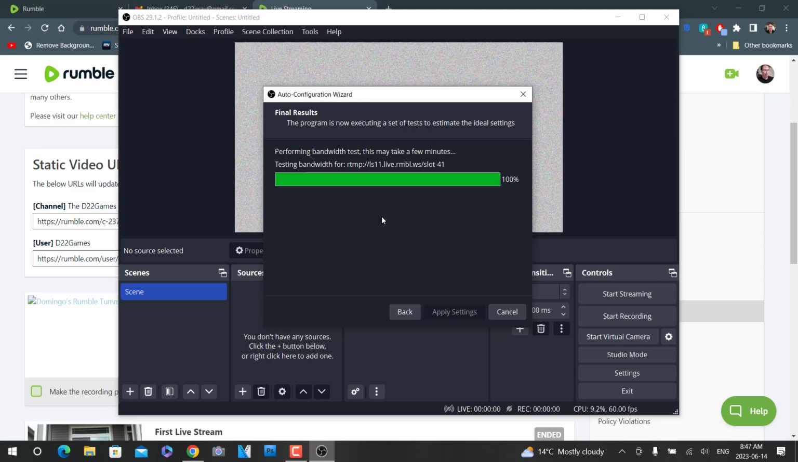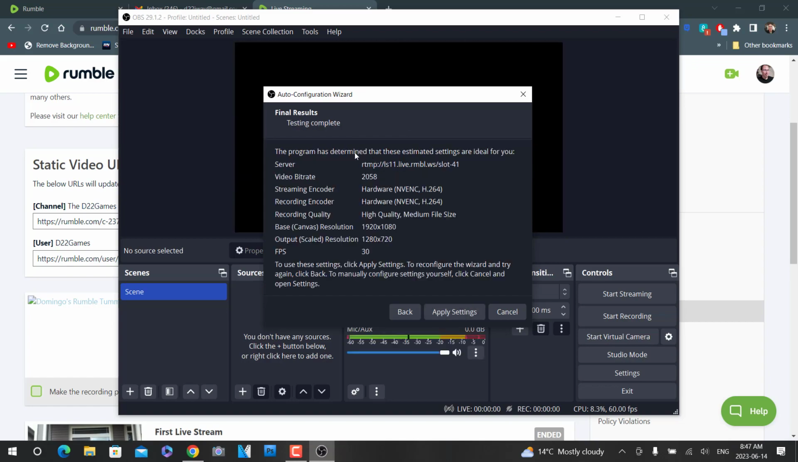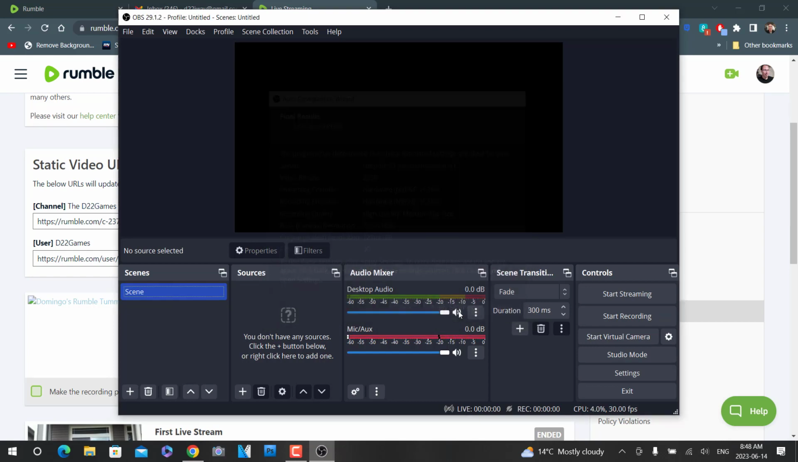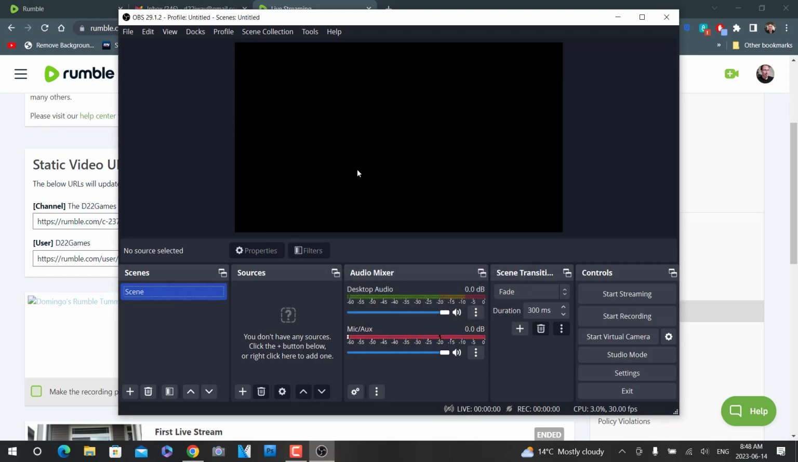I am close to my access network, so it shouldn't have a problem with the bandwidth. So it'll allow me to get the results here, and it's now testing complete. So it shows all your information. You go to apply settings, and then there you go.